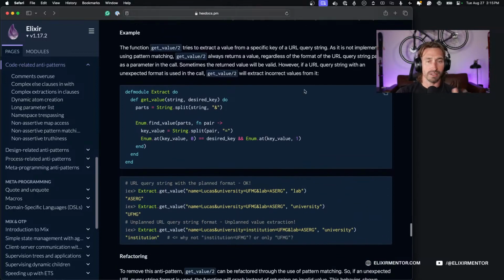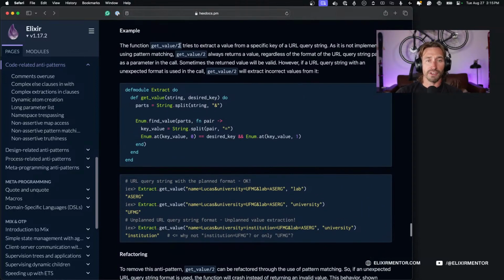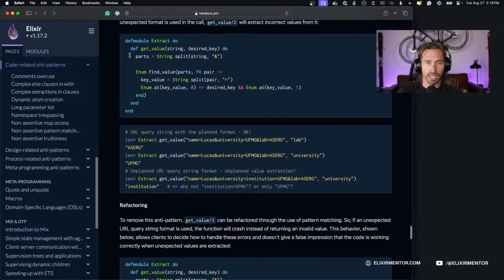All right, this is a good one. The function getValueArity2 tries to extract a value from a specific key of a URL query string. As it is not implemented using pattern matching, getValueArity2 always returns a value, regardless of the format of the URL query string passed as a parameter in the call. Sometimes the returned value will be valid. However, if a URL query string of an unexpected format is used in the call, getValueArity2 will extract incorrect values from it. All right, so let's check this out.